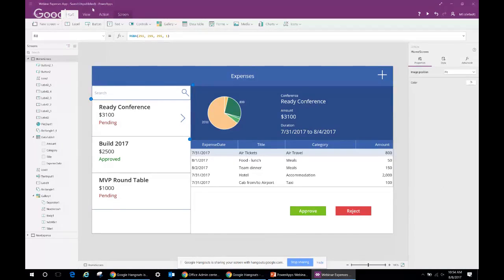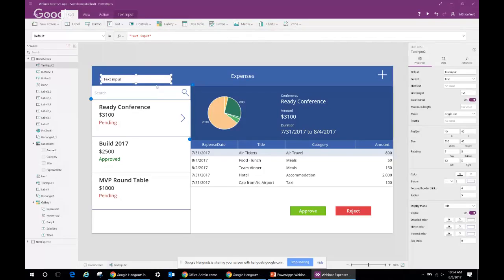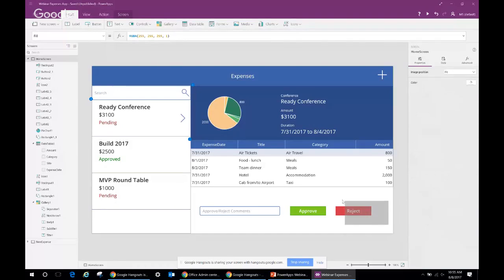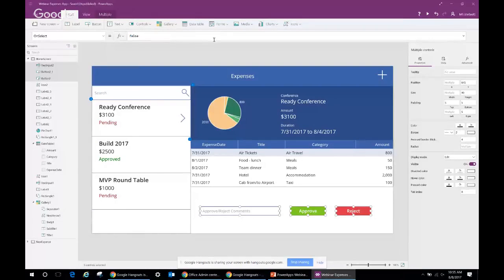And whenever you approve or reject, you probably want to enter some comments. So let's put a text box right there. Okay, that's this one. Again, I don't want any text input as my default. Let me enter my hint text. That's what I do. And that's good. So now I can select all of these controls and group them.